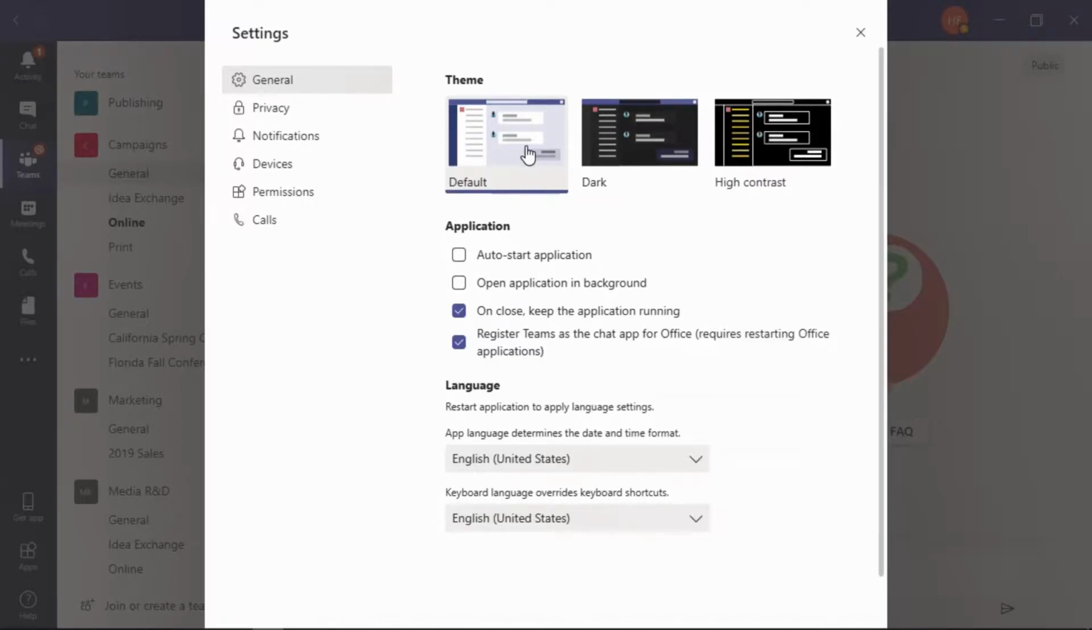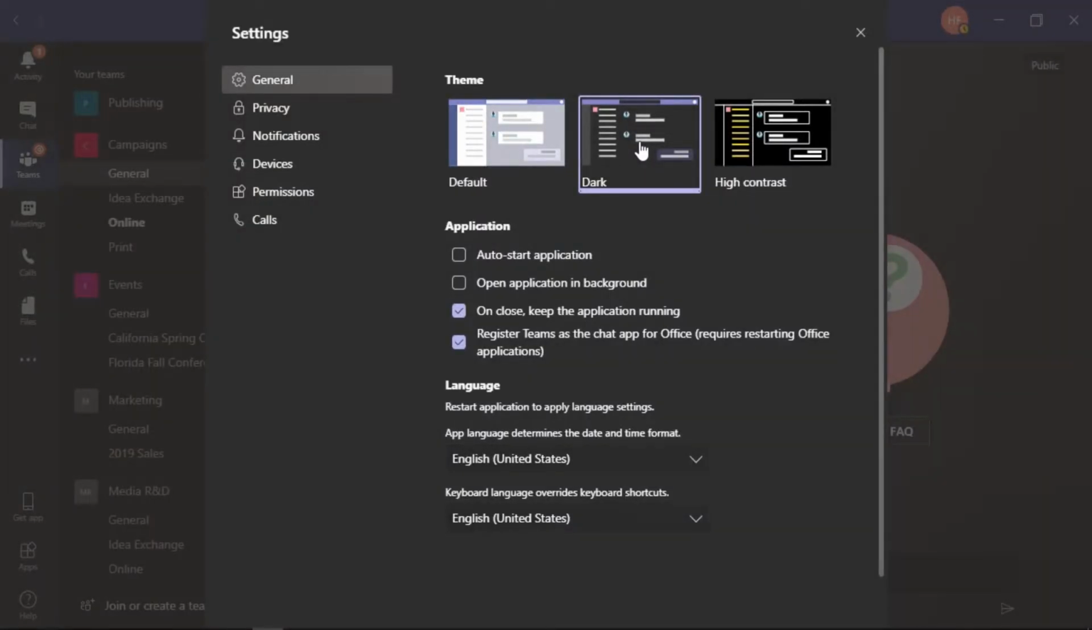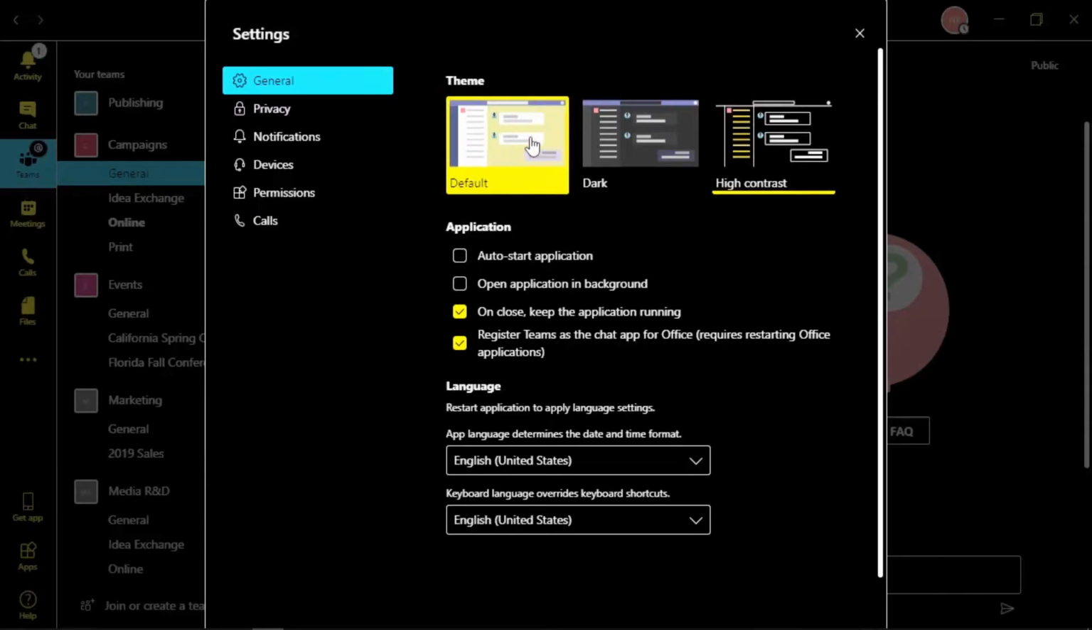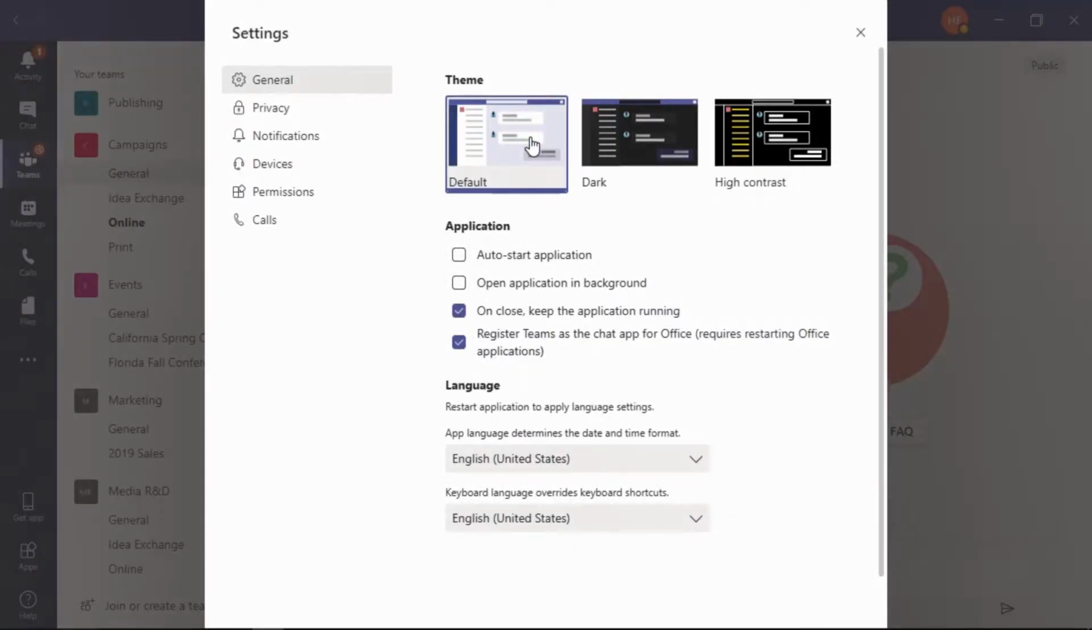In the General area, you can change the theme. Throughout this course, we've been working with the default theme. As you make a selection of dark or high contrast, take a peek in the background as you will see a live preview of what each of these would look like, including the current menu that we are in, updating to that theme. Let's go ahead and set this back to the default theme.